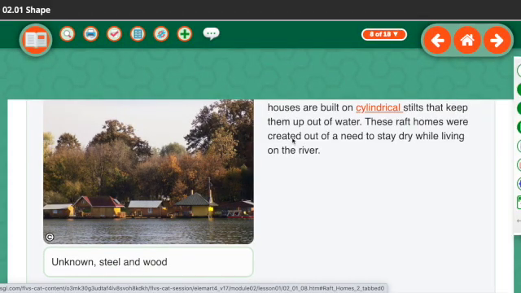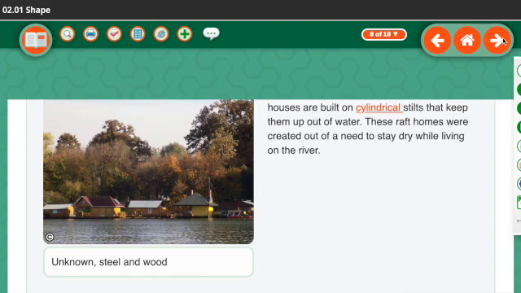Oh, now my page is frozen. I may not be able to get to the next one, so we'll just go to the next page.